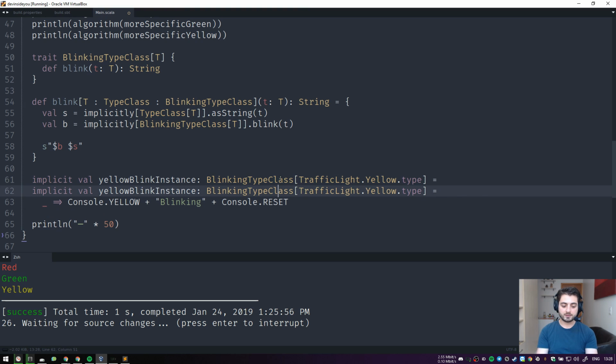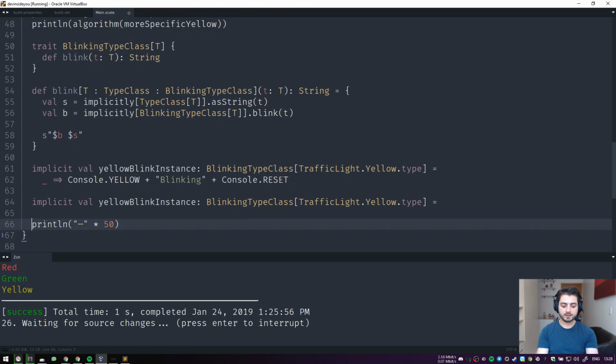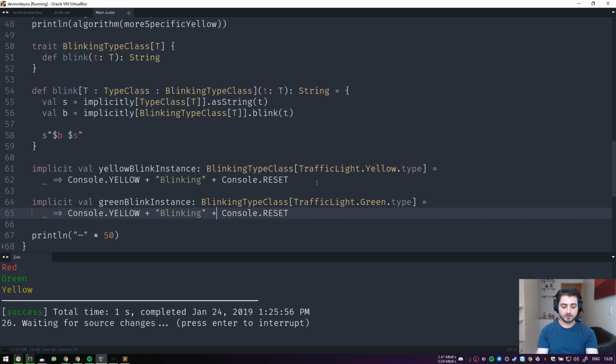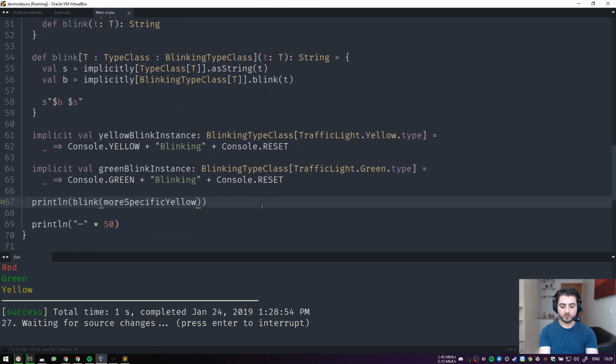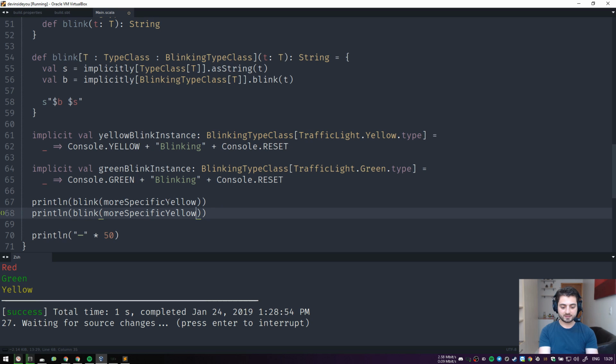I'm going to do the same thing for green, right? So I'm going to go over here. This is going to be green. Let me duplicate that line, go over here and say that this one is also green. Let's see if that compiles, or if I did some typo somewhere. No, I didn't. Okay, so let's try and use that now. We're going to print out, and instead of algorithm, we're going to print out blink of the more specific yellow and the more specific green.